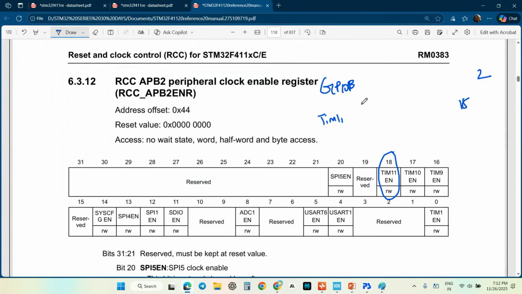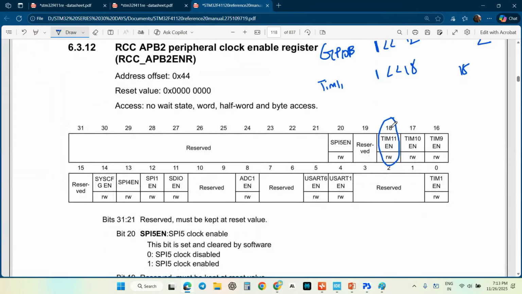Based on that, you're going to shift the bit. You want to set the bit as 1, so for that you have to left shift 2 times. Here also, you are going to set the bit as 1 to enable this timer, and for that you have to shift the bit 18 times. Here it is common.